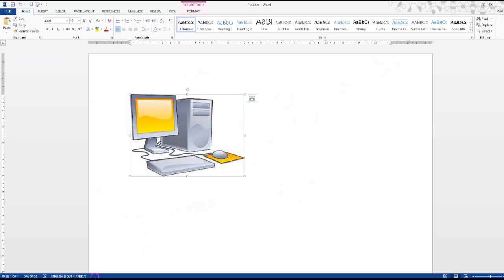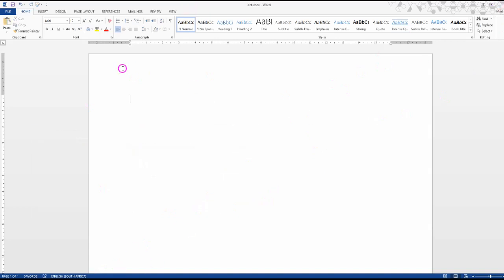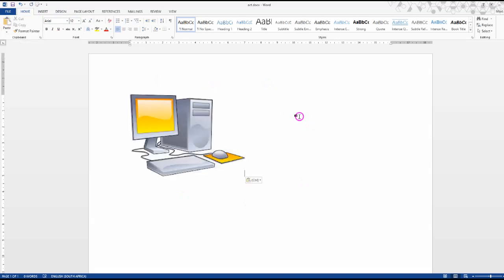Now I'll go look for my other documents. So I'm just going to minimize here. I look for the document that I've saved or that I'm busy working in. There it is, ACT for activity. And then in this document, you just click on paste and it's going to paste the picture. So I've copied the picture now from one document to the other document.